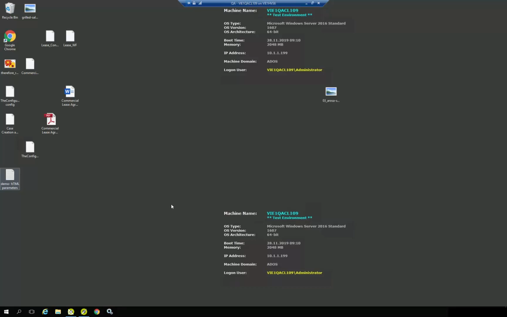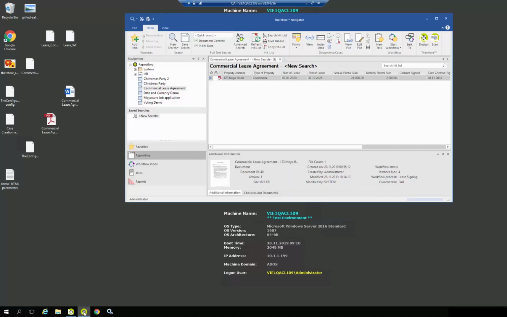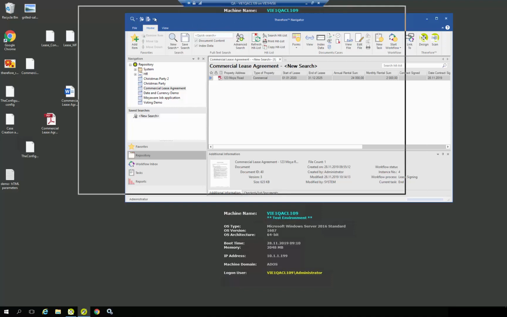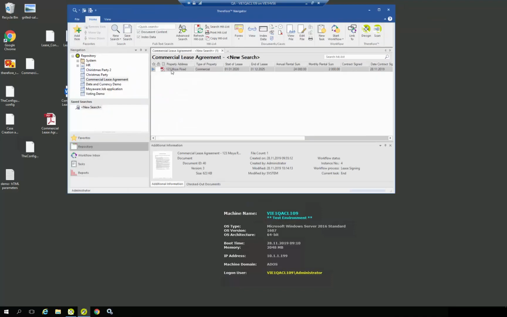So what I'm going to do is quickly show you an example of how this works. Like I mentioned before, we have 2 new out-of-the-box integrations available with uSign and SimpleSign. I'll be using uSign today, but the mechanism is basically the same regardless of which e-signature provider you use. In my demo, I'm going to be signing a lease agreement for, of course, Moyaware real estate company. So here we go. Here is my category. Here is my document. Property address is 123 Moya Road.